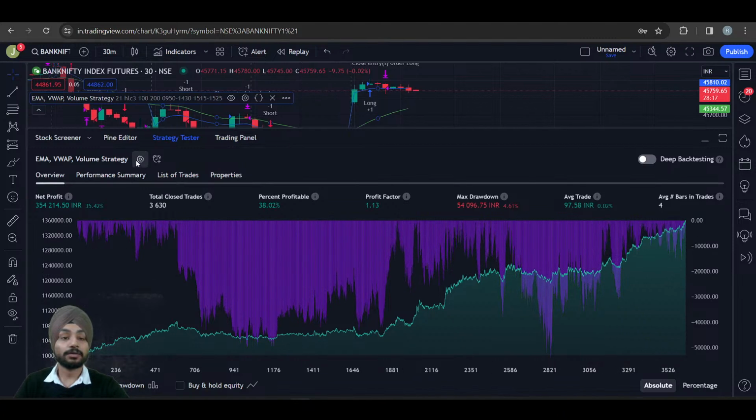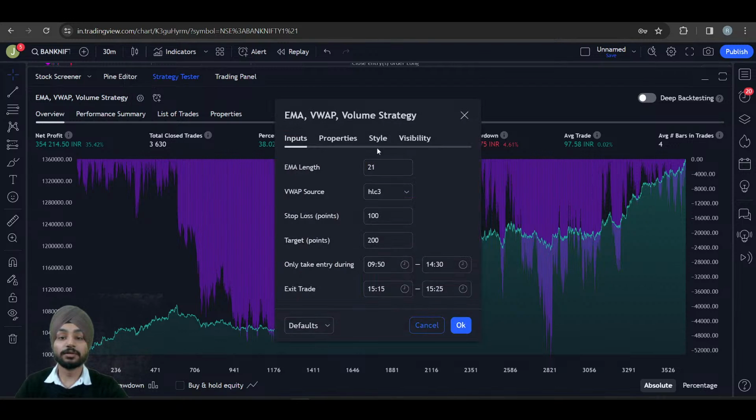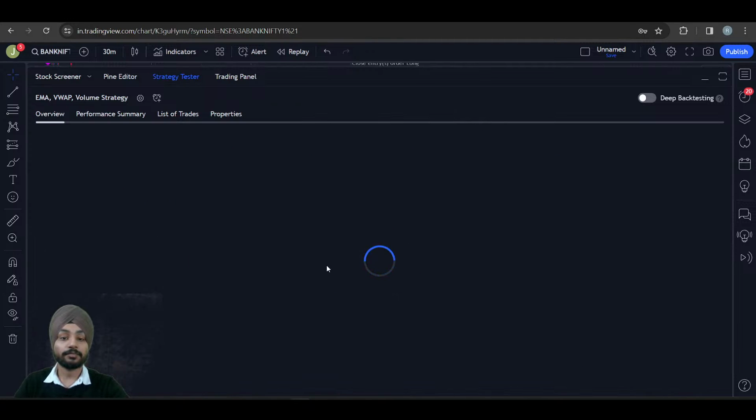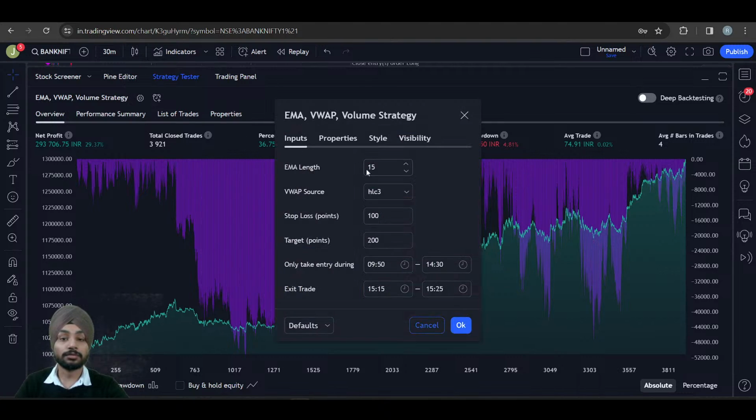Then to change the parameters to make a better strategy, you can click on this settings button and it will again open like this. Currently I was using EMA length 21. Let's see what if I use 15. I have to click on OK because I have changed the logic now. I expect the stats to be different. The percentage profitable decreased, my net profit decreased, even my drawdown decreased, and there is how much money I made on average trade. So let's turn it back to 21.